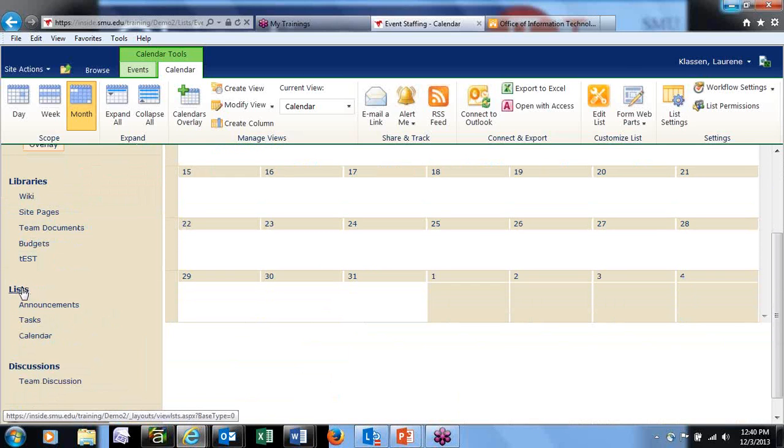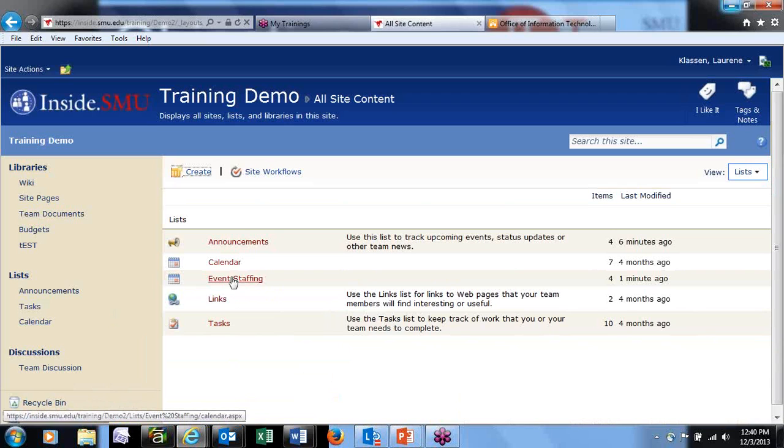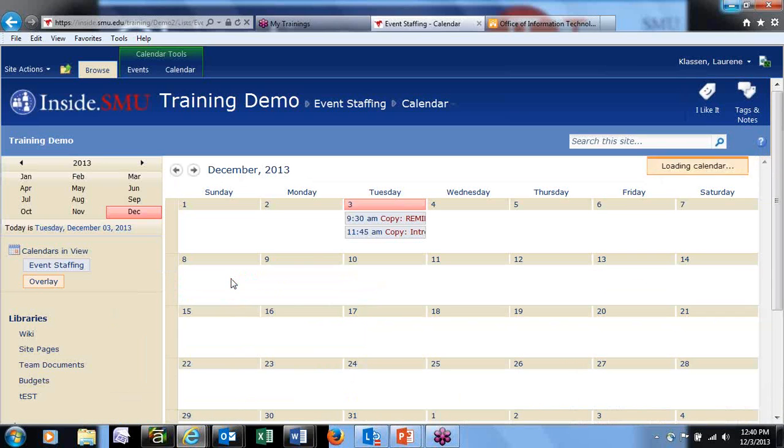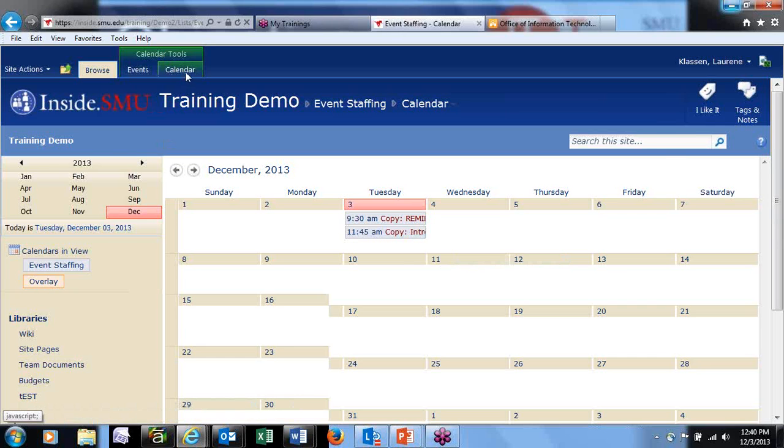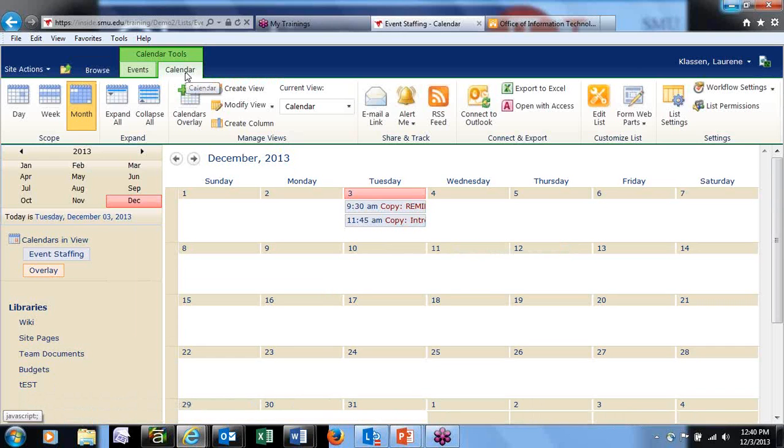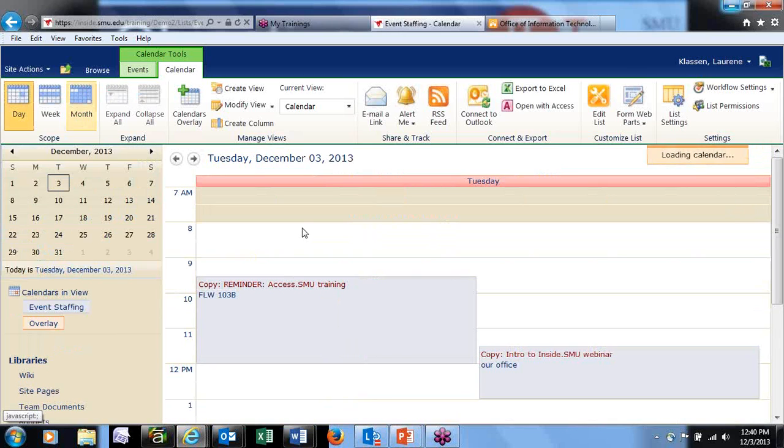And let me scroll down. Let me go to my event calendar. I don't have it displaying here. And now you can see that my items have populated. So I don't have to be in Inside.SMU to have something be uploaded to Inside.SMU. And of course, on my calendar tab, I have different views, and there are my items.